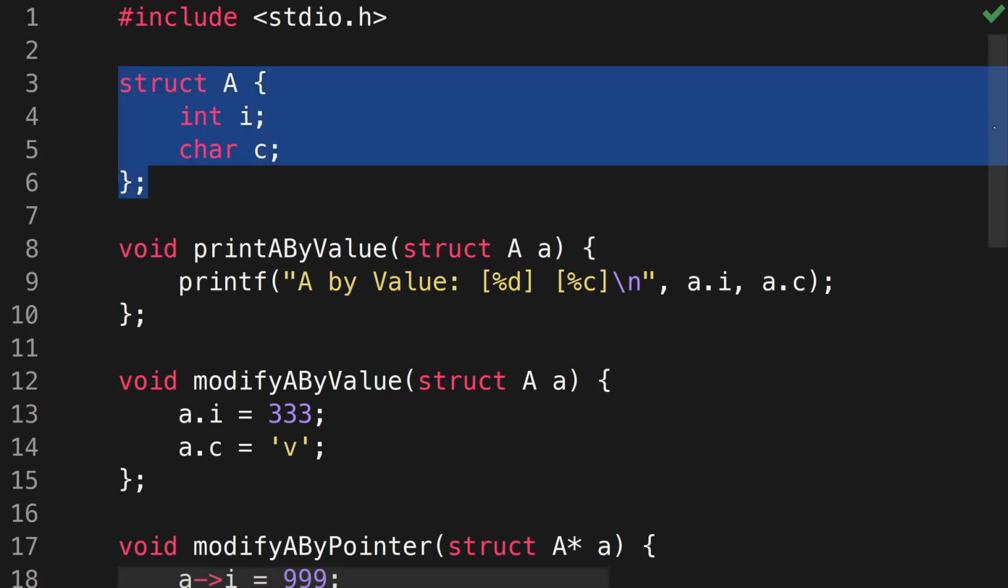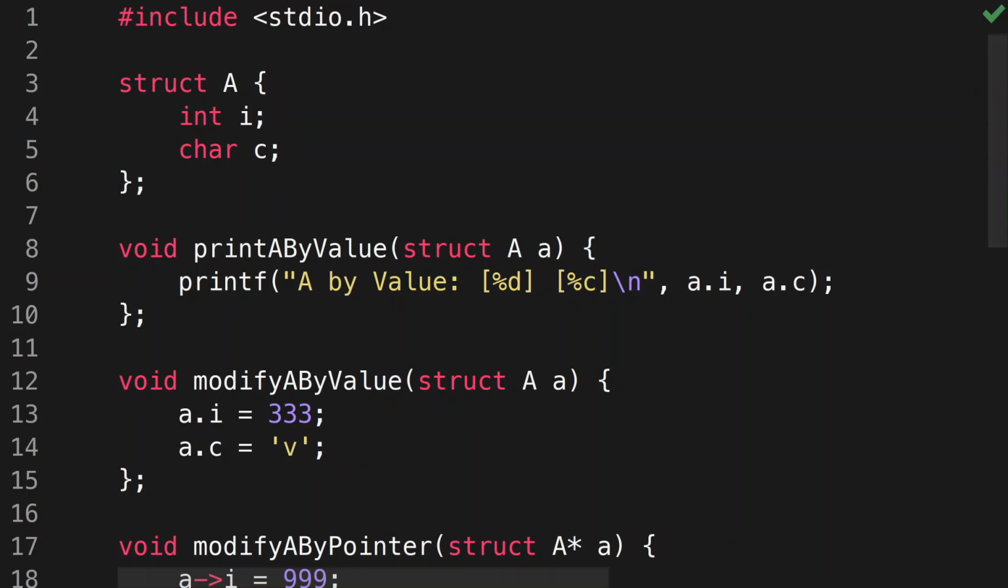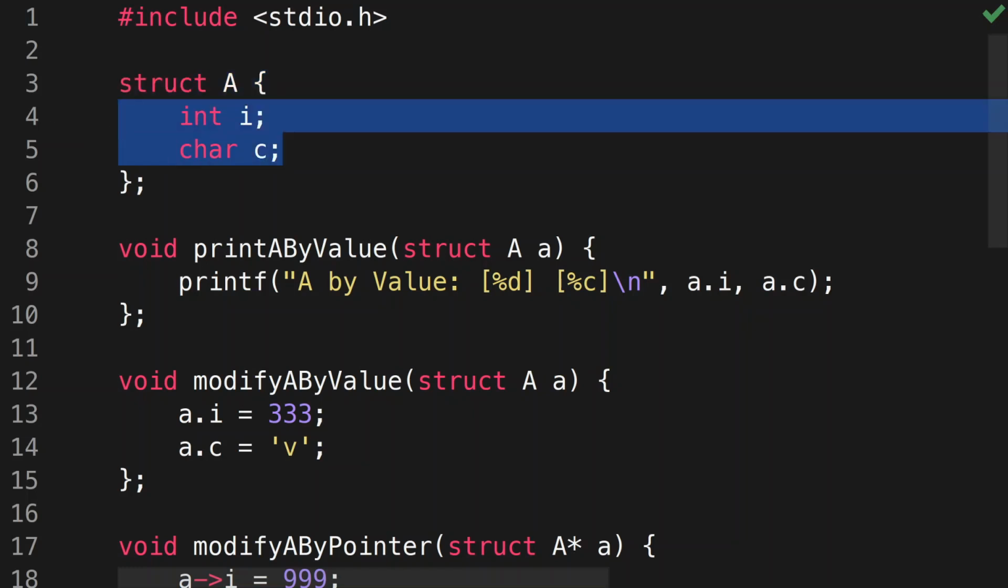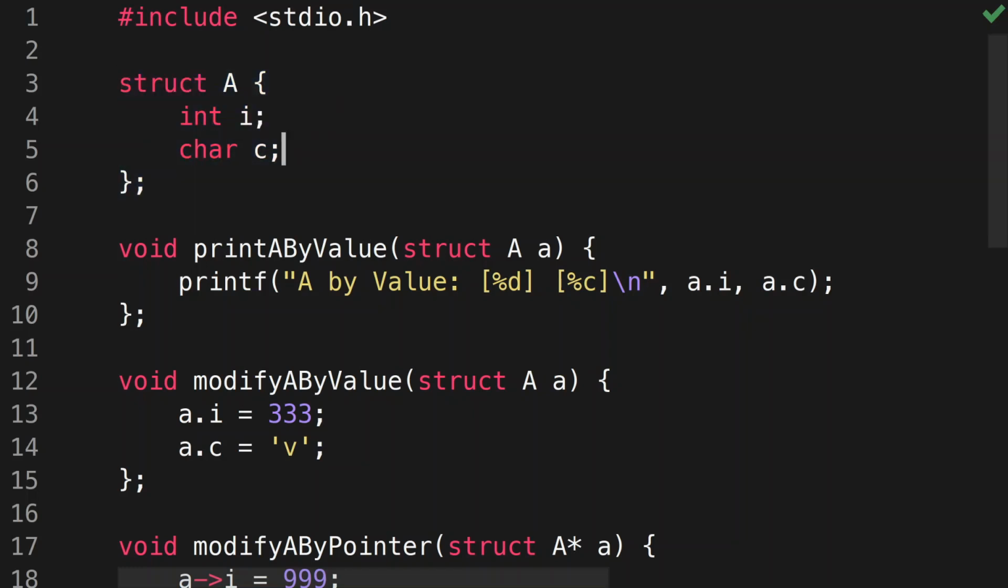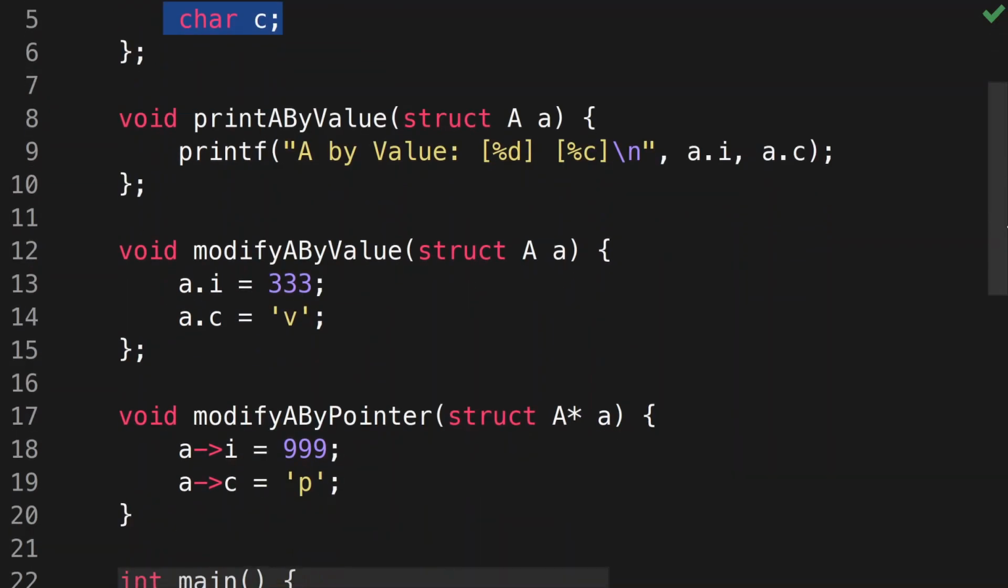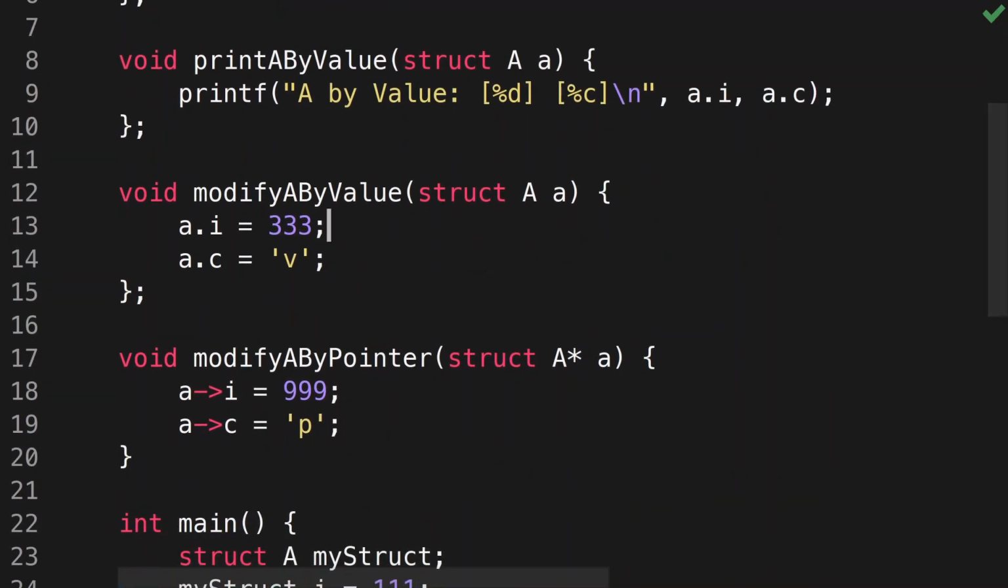Here's some C code. I don't expect you to necessarily have a C background, but I'd say it's not too hard to digest. We have a struct A definition. A struct is a lot like a class, it just doesn't have methods attached. C is not an object-oriented language, so we can really treat structs as just buckets of variables. I have a struct A, it has an int I and a char C. Then I have three slightly different methods here. All right, these aren't even methods, they're just standalone functions.